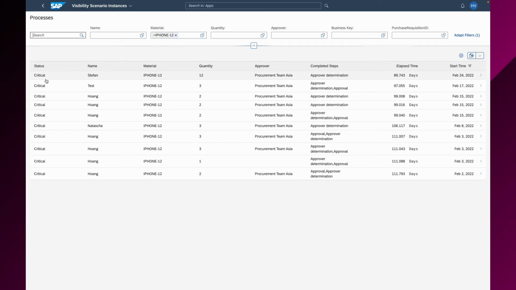You can see the single process instances here, who has approved this procurement, for example, how many iPhones have been procured in this process, and who has been the person procuring this. I also added some additional KPIs, such as the duration of the process itself, and if I wanted to, I can also click on this specific process instance and see a little bit more details there.